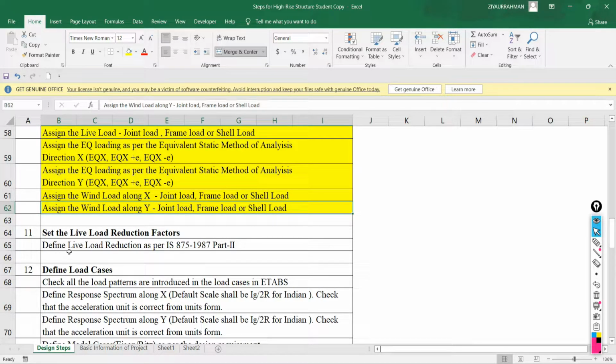Next is what? Define the live load reduction factor. What does the live load reduction factor mean, and why do we need to consider it in the calculation of live load? You have to consider 25% if the load is within 3 kilonewton per meter square, and if the load is 4 kilonewton or more, you have to consider 50% of it. That consideration is for earthquake loading and seismic weight calculation.